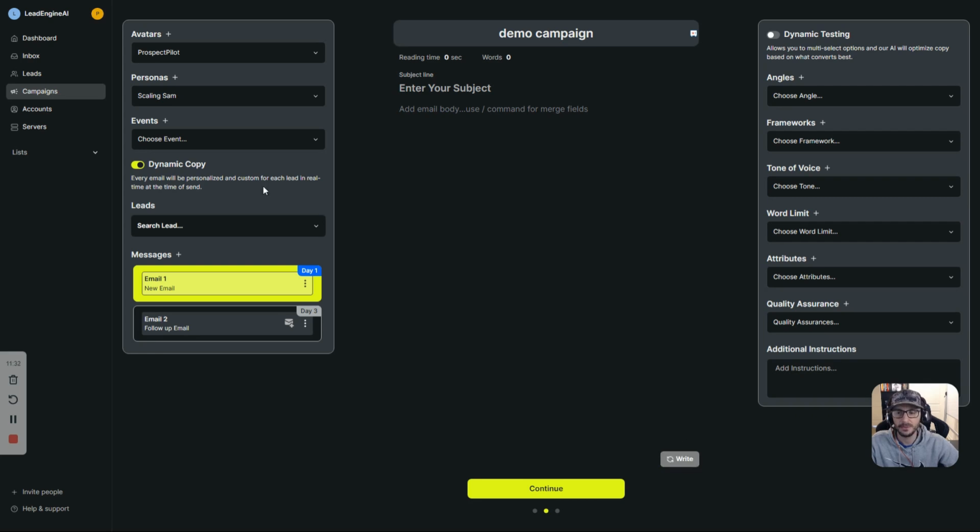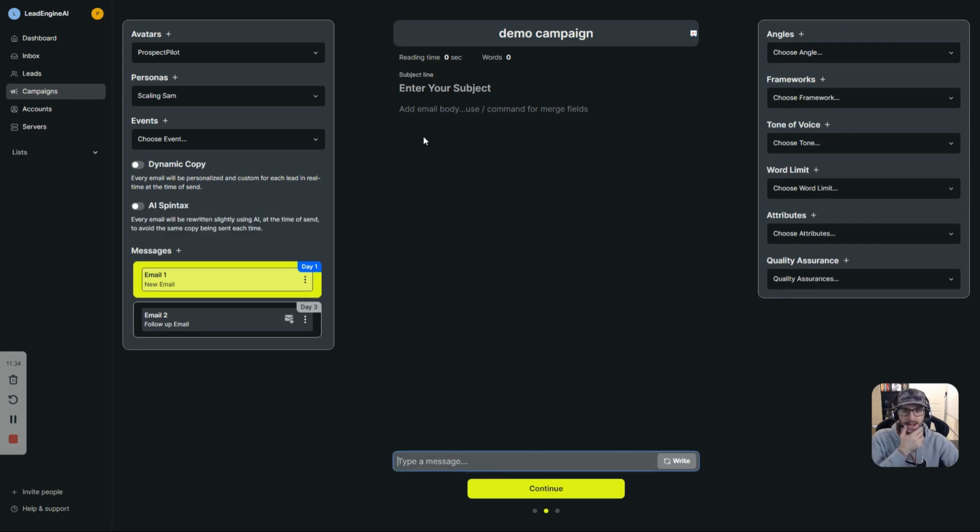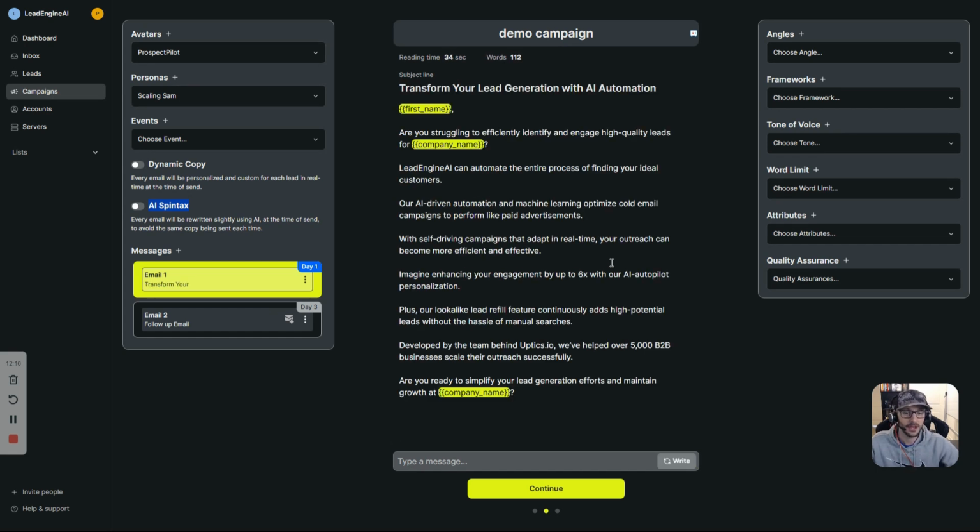Actually, before I hit write, let me explain how this works. If you didn't want to use any of these avatars or personas and you just wanted to write your own email template, you absolutely can do that. You can type in whatever you want for an email, and your email is static. You're not using any of the bells and whistles inside of the platform, and that's totally fine. If you want a static email and then want to take things to the next level, you could just do AI spin tags. Otherwise, if you do hit write here, it's going to write your email for you, and then you can use this as a template.